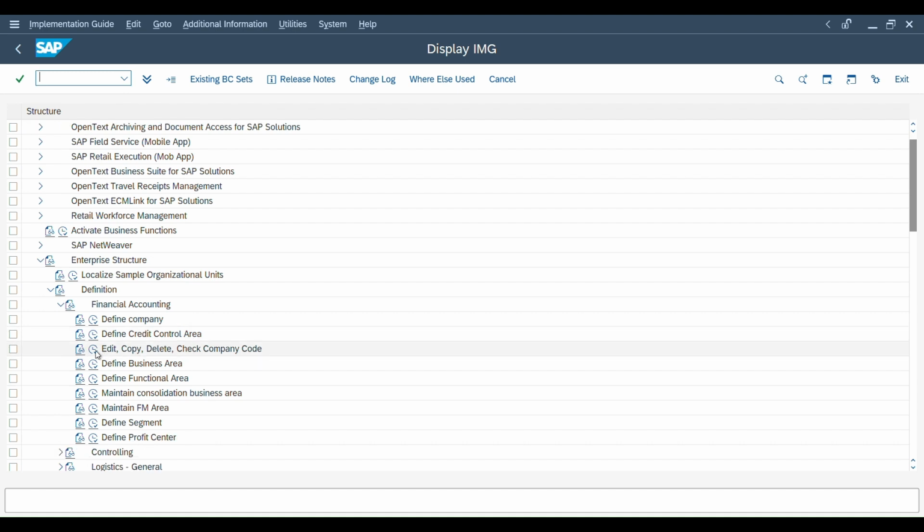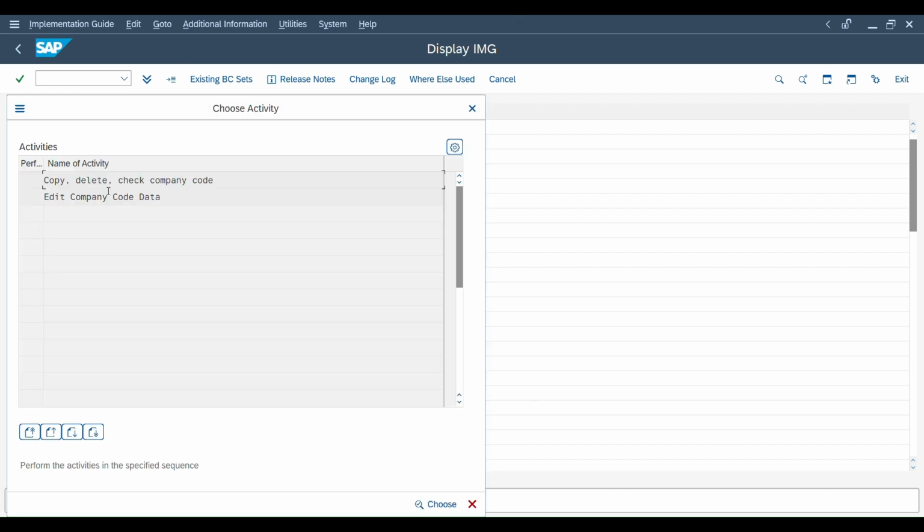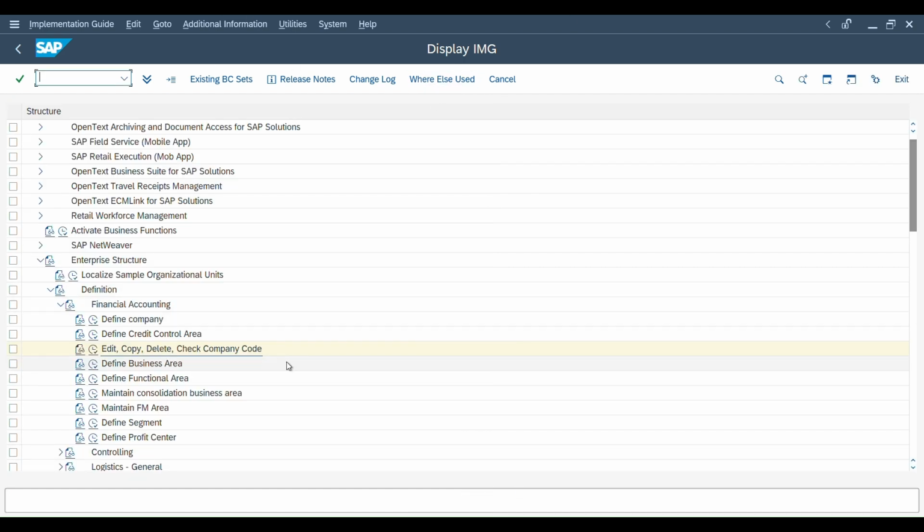For example, if we click on this, we will get a pop-up page. Here we can do two transactions, one is editing the company code data which already exists, and copying or deleting the company code which is already created. So that is what we can do with the help of this transaction code, this path process.